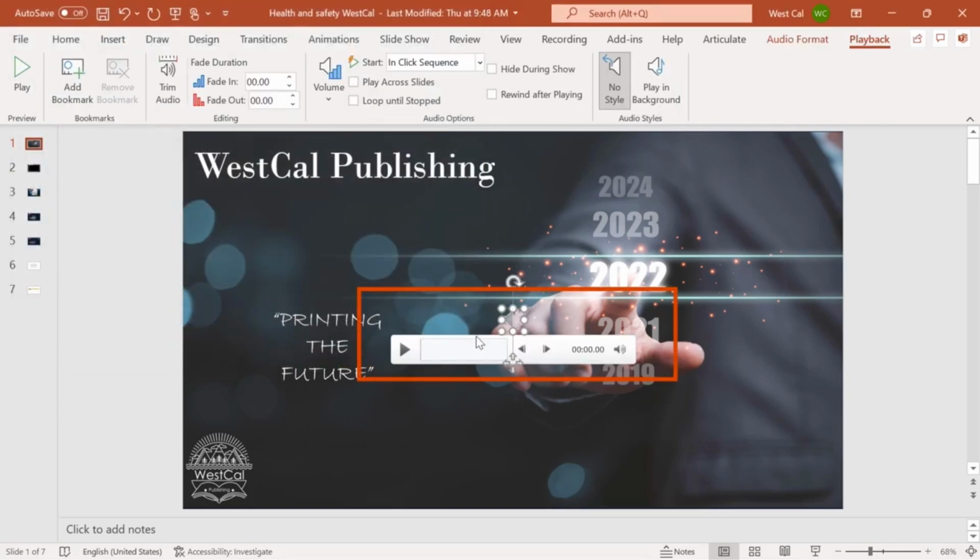Great, the audio file is now added. You'll notice an icon representing the audio has been placed on the slide. You'll also find playback controls under the icon. These appear when the icon is selected, or you hover over the icon with your mouse cursor.